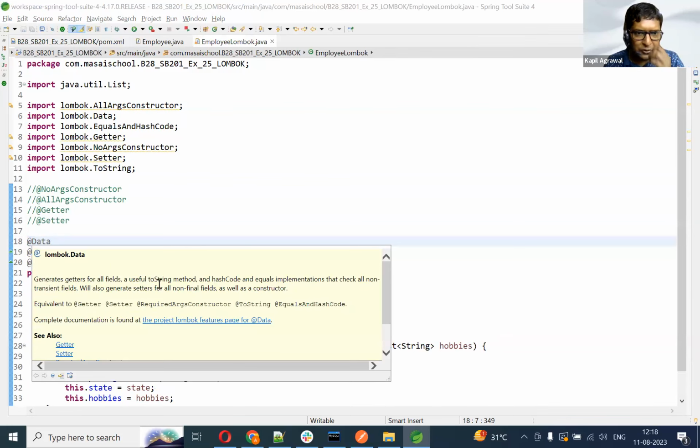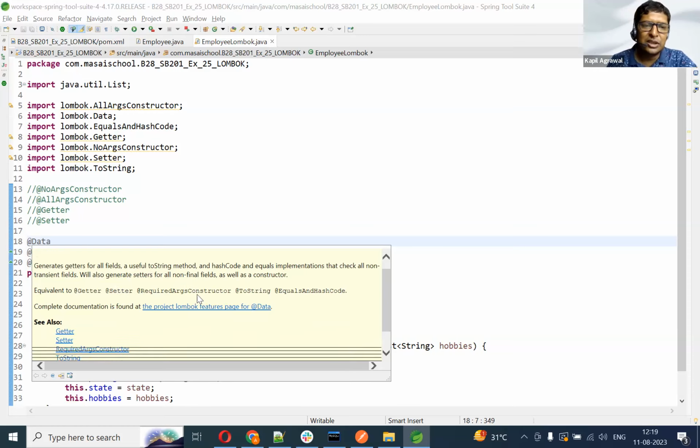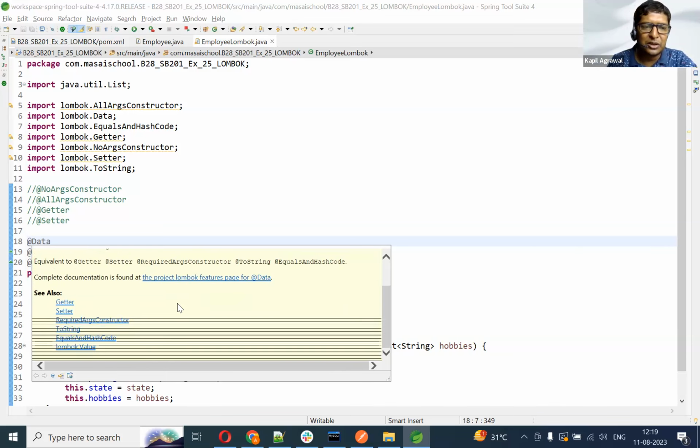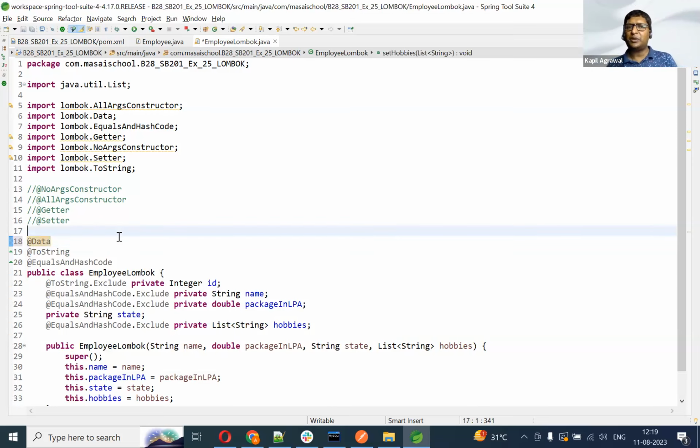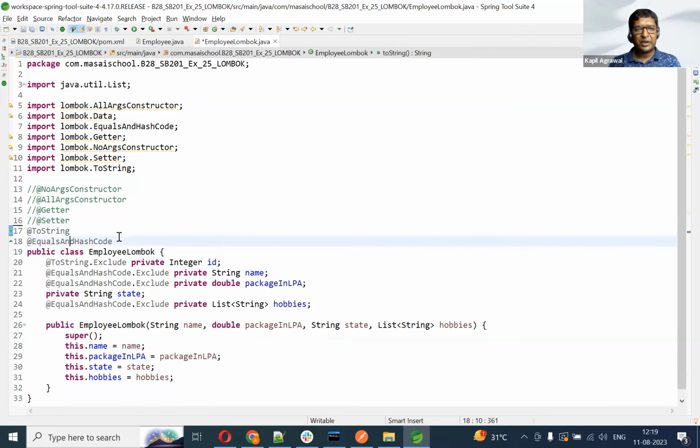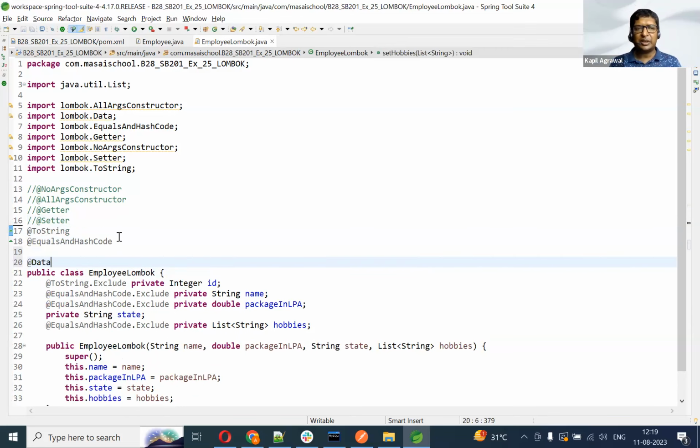The data annotation generates the getter for all the fields, a useful toString method, hash code and equals implementation that check for non-null, non-transient values, and will also generate the setter for non-final fields as well as the constructor. So can I say that a single annotation is actually equivalent to multiple annotations? At the rate data is a single annotation that is equivalent to multiple annotations. So whatever you wanted to have, you can. Whatever you wanted to do, you can. So at the rate data is again itself a very, very popular annotation.